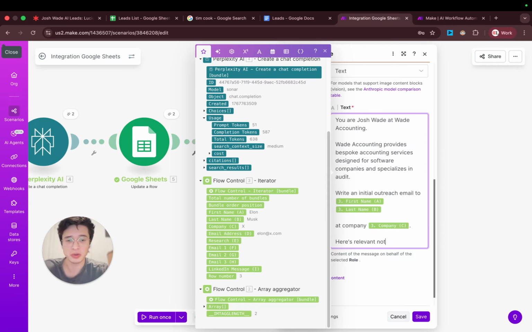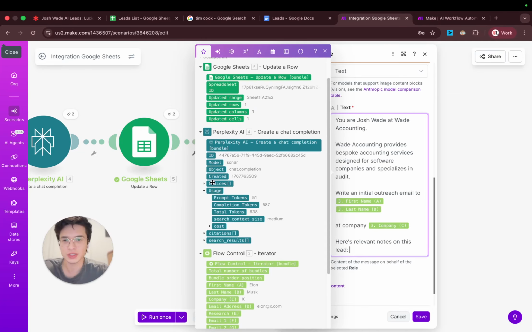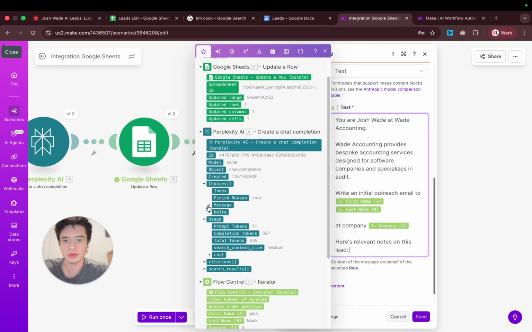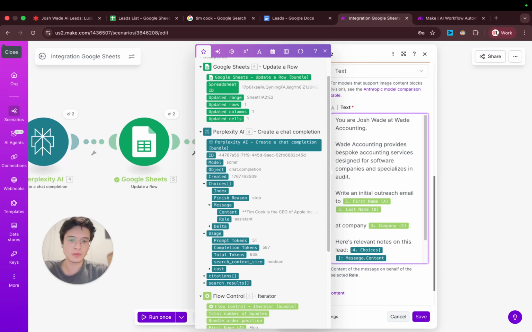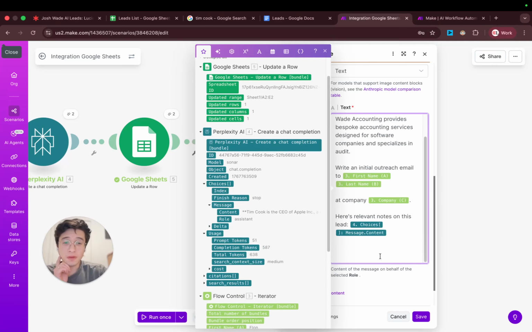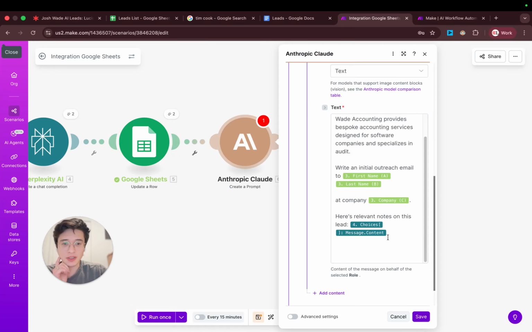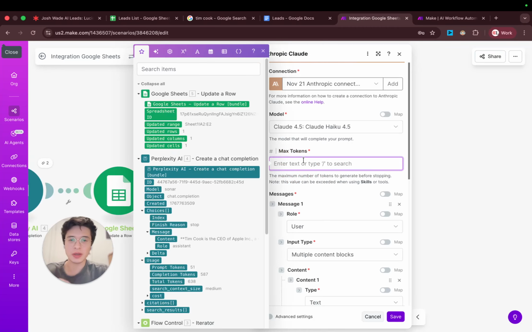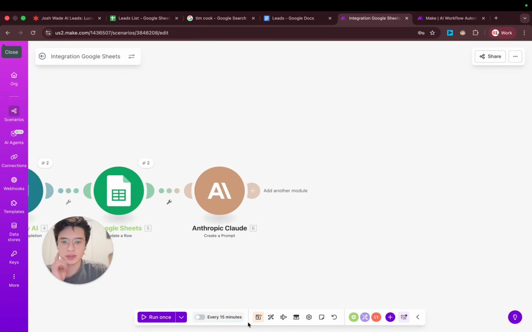Here's relevant notes on this lead. And then we can actually use the same research that we got from this step. Okay, now, the result of this is not going to be amazing. If I just run this on its own, probably, oh, okay, I guess I do need a max tokens. Let's make this 400. I don't need much more than that.